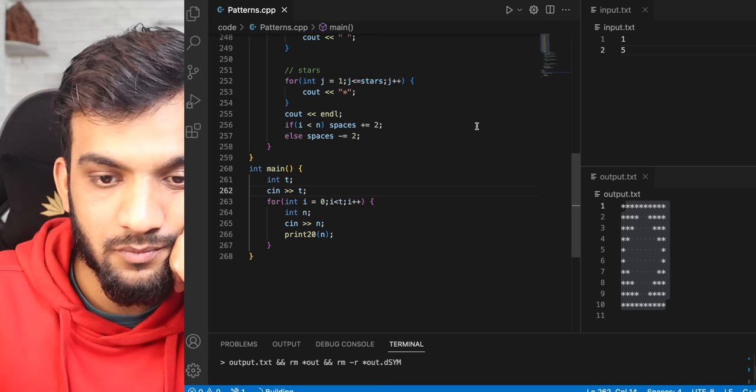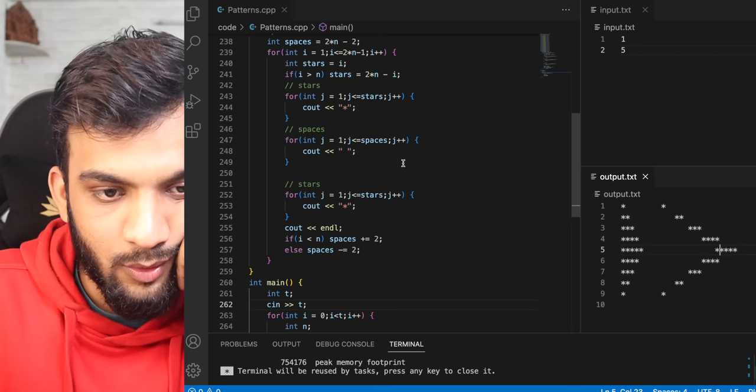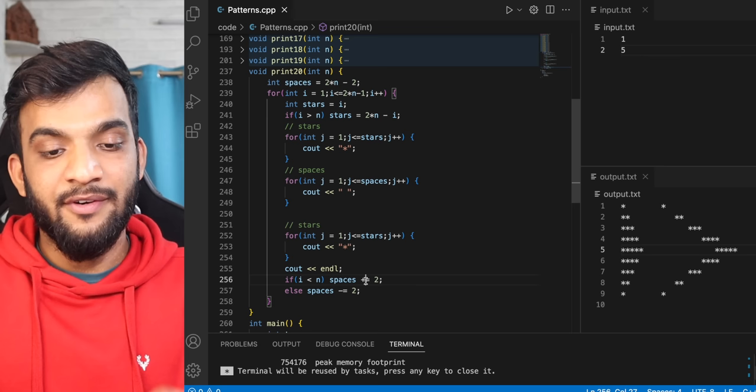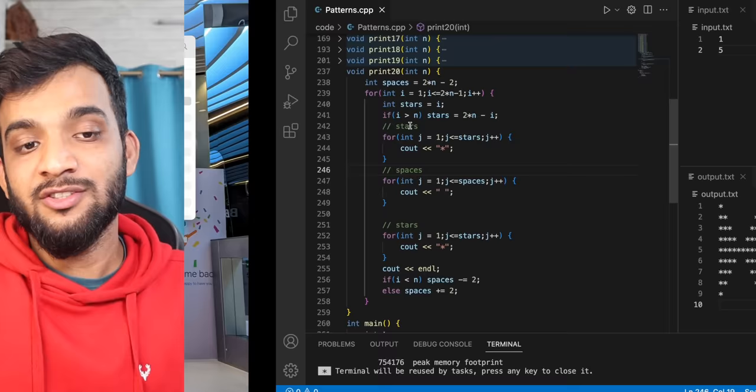Okay, we have an issue. Looks like there was an issue while printing it. Why did it happen? Let's quickly have a look. So we made a mistake. Space will be minus 2 here, and this is where the space increases. Okay, let's run it quickly. Let's compile and see. Okay, this time it's perfect.